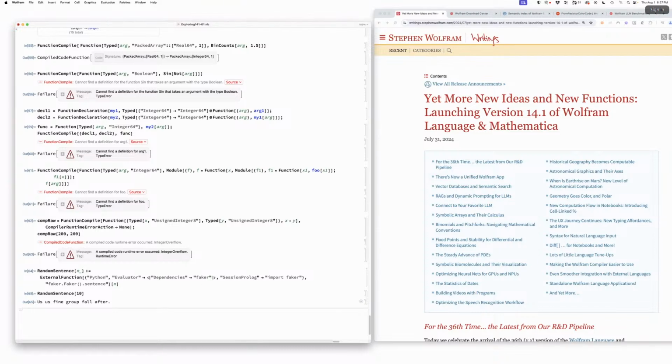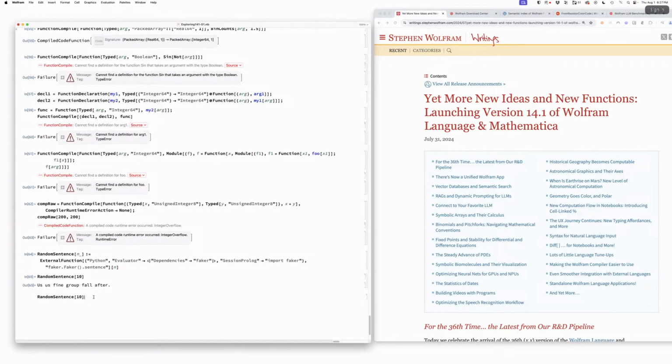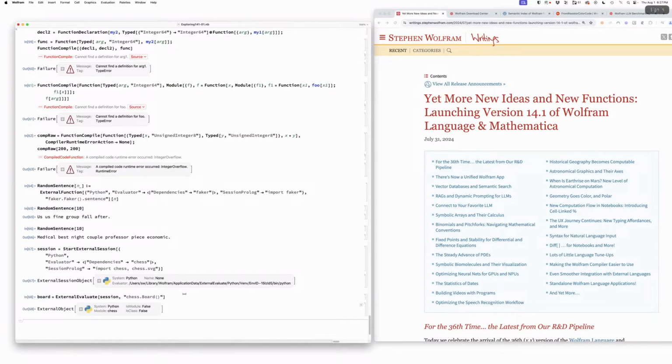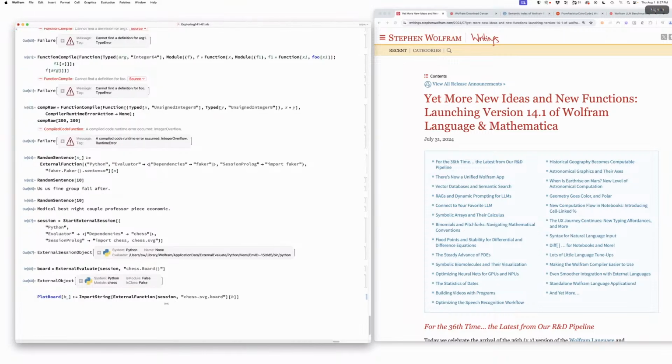And that means that we can send this to somebody else. We don't have to tell them, oh, you need version 3 and this package loaded, et cetera, et cetera, et cetera. So just to show how that works, let's start an external session that uses Python again, with an external evaluator with these dependencies, and with that prologue, now we can start doing this. We actually have a bunch of this functionality directly in the language, but if we wanted to, we could define this using these Python functions.